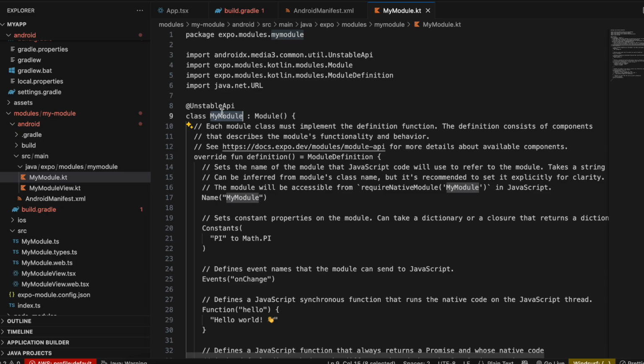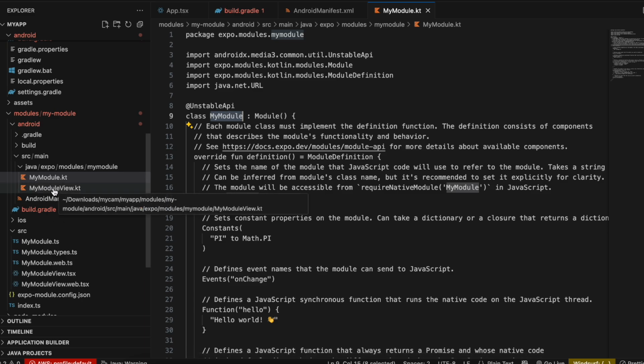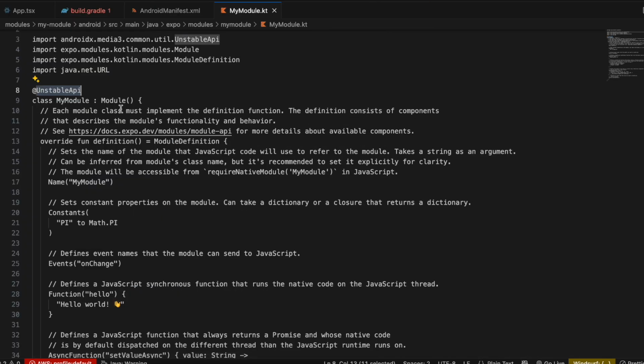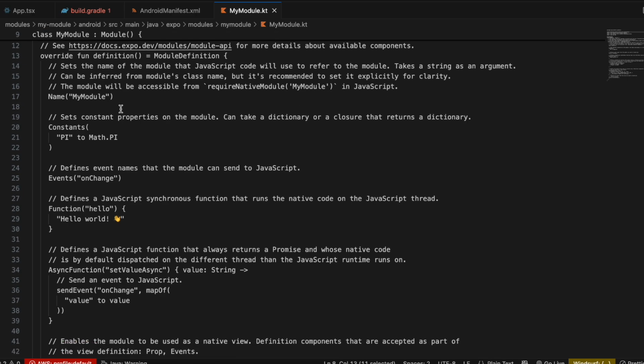This is required because MyModule references MyModuleView, in which we will be writing most of the code, and inside MyModuleView we will be using the Media3 Transformer API, like I said, which is still unstable at the time of me recording this video. That's why we have to annotate this class as well with the unstable API. Now the rest of everything remains the same. There is only a minor change which I have done.